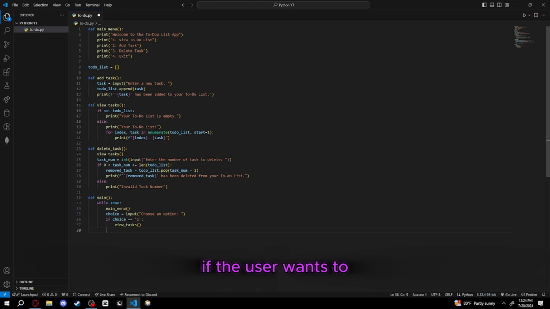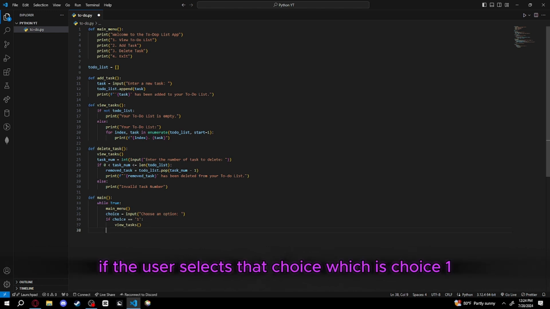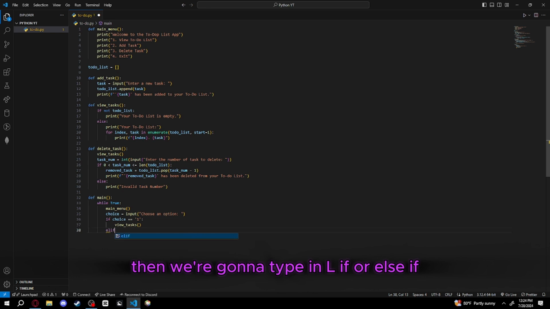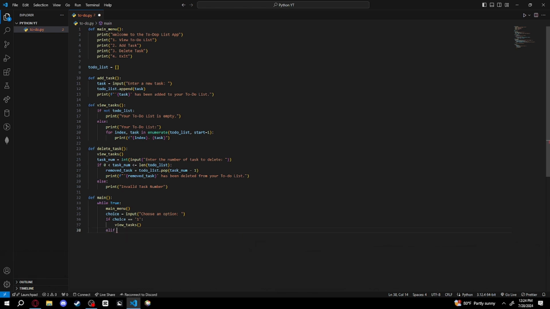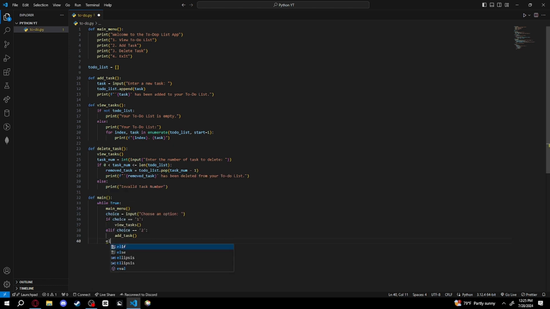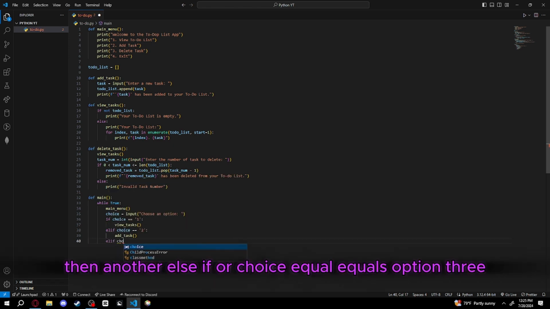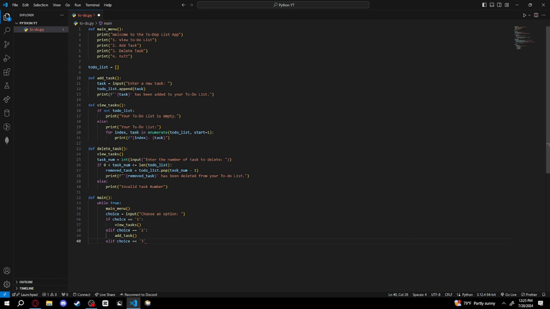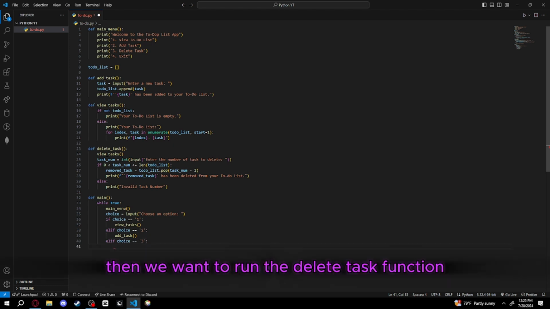If the user selects that choice, which is choice 1, then we're going to type in else if choice equals option 2. Then we want to do add task and run that function. Then another else if for choice equals option 3. And then we want to run the delete task function.